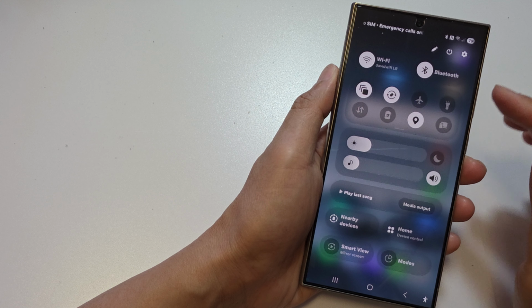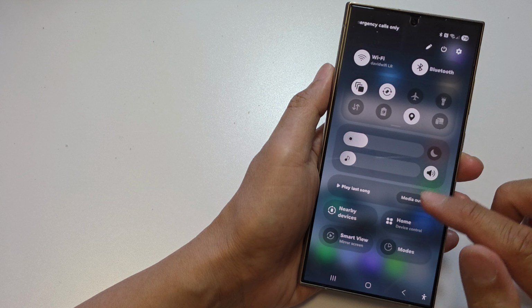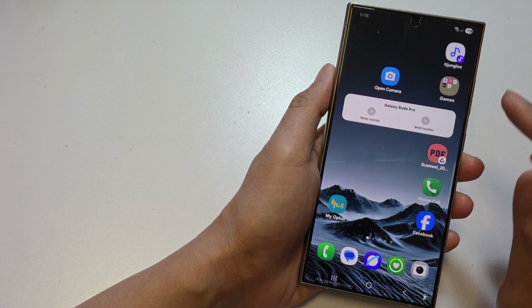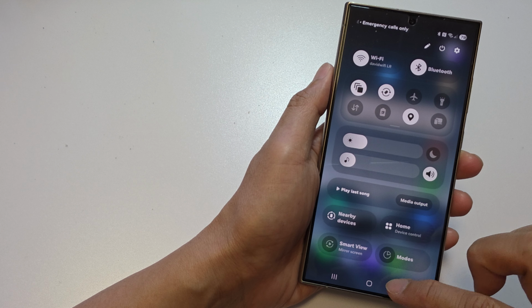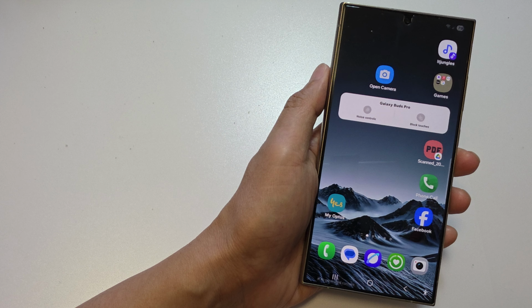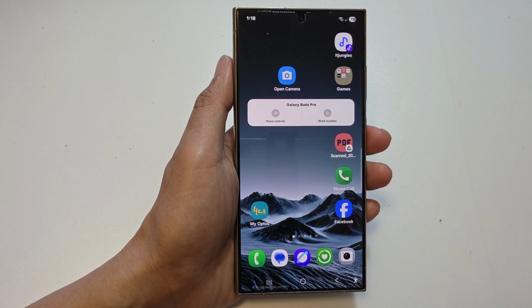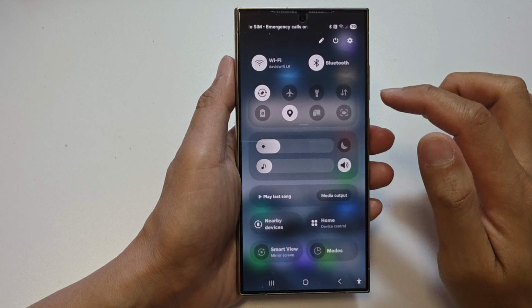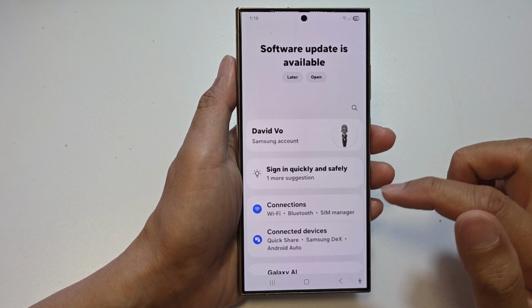How to fix slow font animation on Samsung Android. First, tap on the home button to go back to the home screen. Now on the home screen, swipe down at the top and tap on settings.